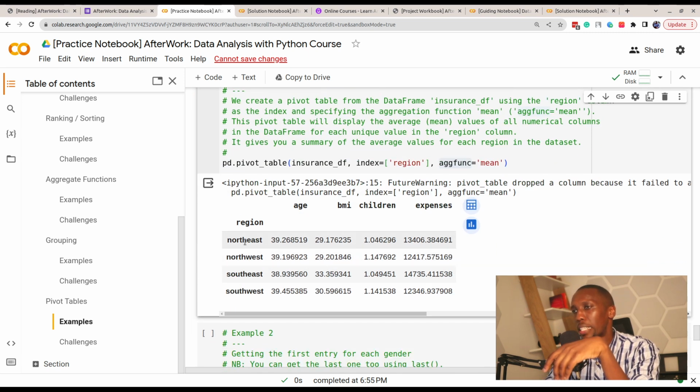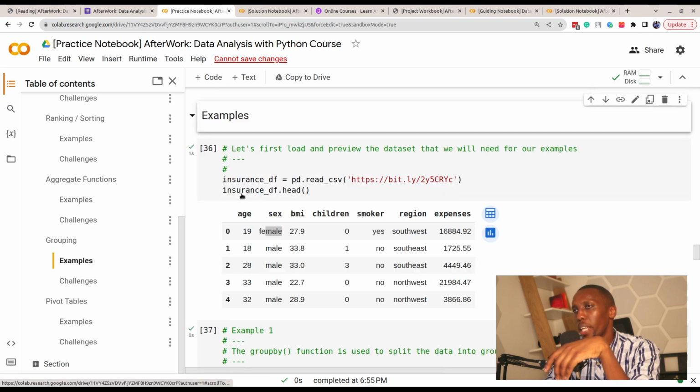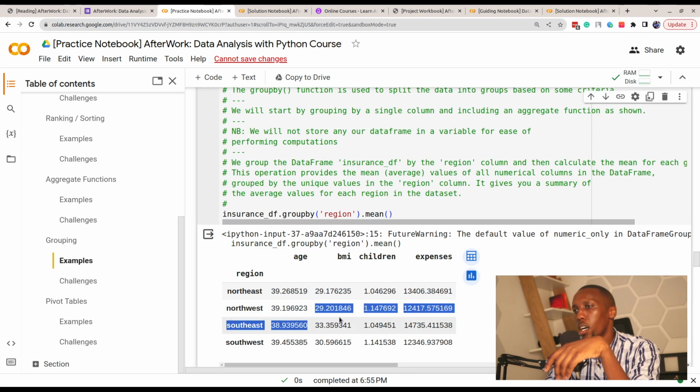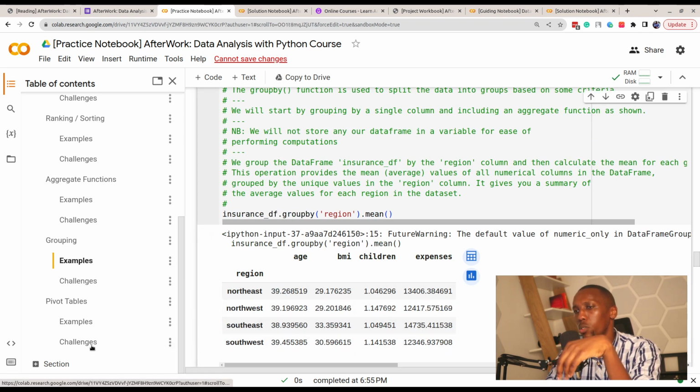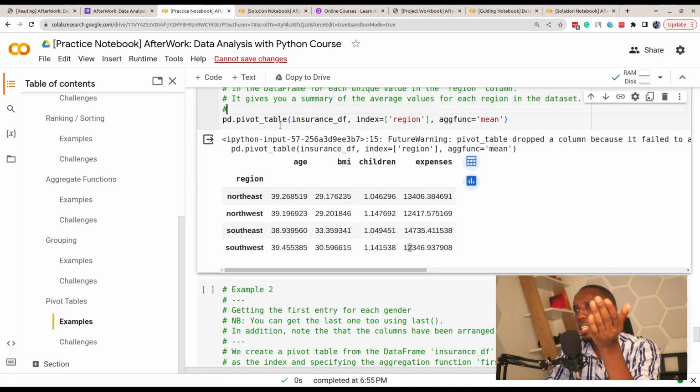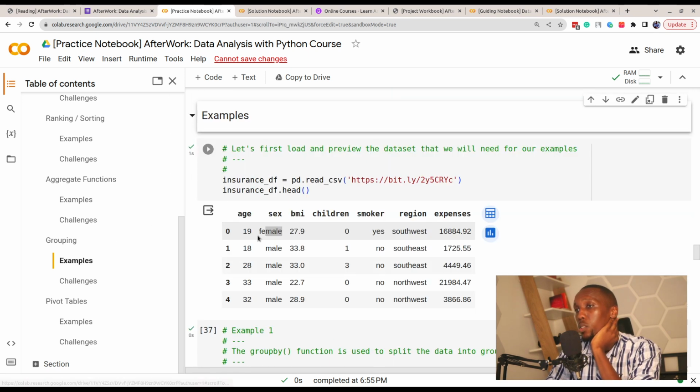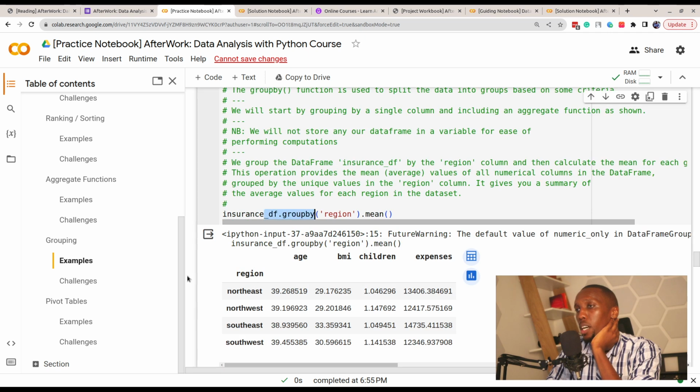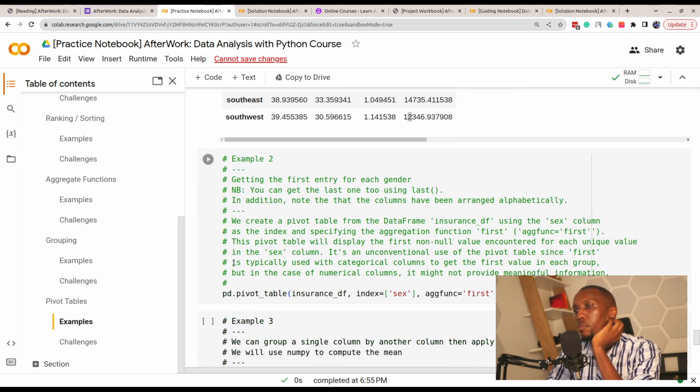And this is what we would get. We have age, BMI, children, expenses, much more like what we had here. The only thing is that in our situation over here we are using a pivot table, but over here we're just using a group by. So you'll note the examples are much more similar, but now implemented using the pivot table.